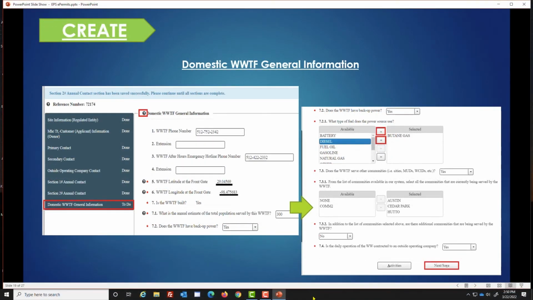Continuing with the requested data, is the treatment facility built? Yes or no? Please note, additional questions will be placed on screen if the treatment facility is built. For this session, we are using a facility that is already built. So continuing with the information fields, what is the estimated annual population served by this wastewater treatment facility?